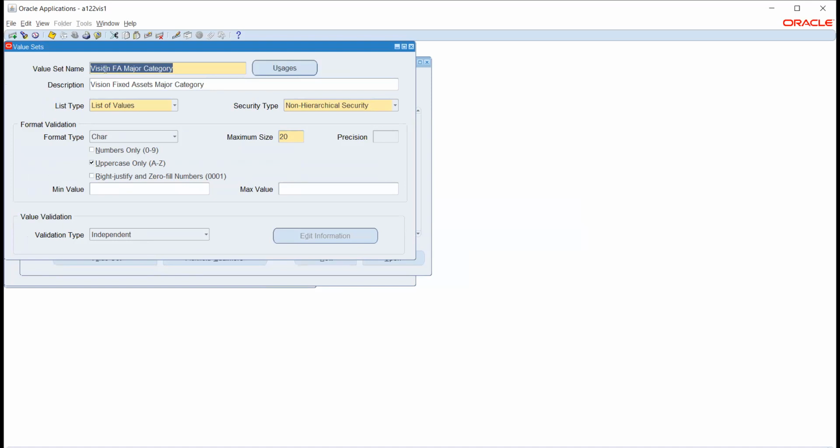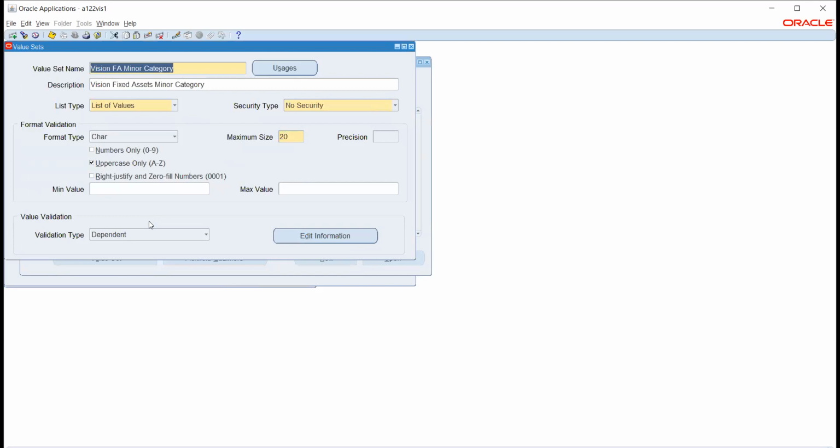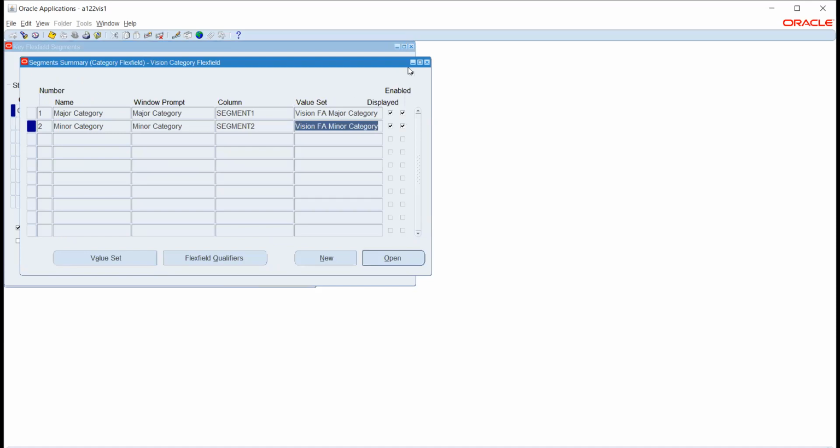If you see this particular value called major category, this is independent because it doesn't depend on any other value. When I say furniture, I don't need to depend on any other value. But when I say chair, it should depend on furniture or the office supplies. Now if you see the minor category, we will have the dependent value set because this is depending on the major category. Basically we will load the values on top of this value set called Vision FA major category. Similarly, we will load values for the FA minor categories as well.